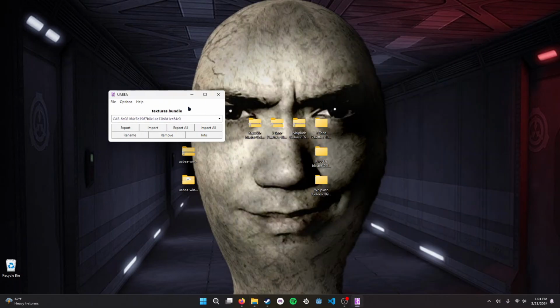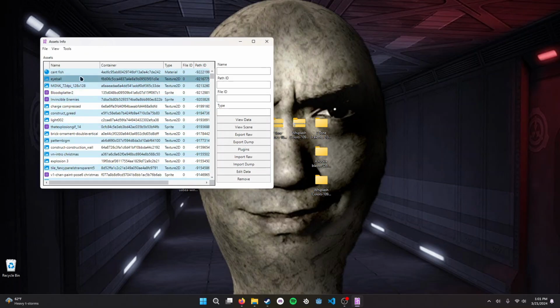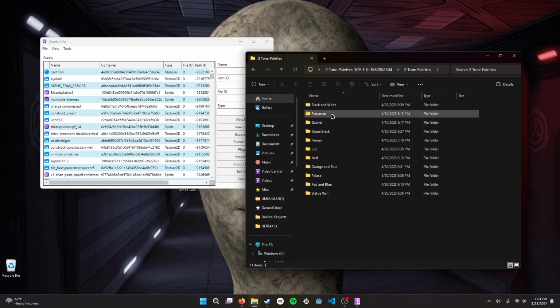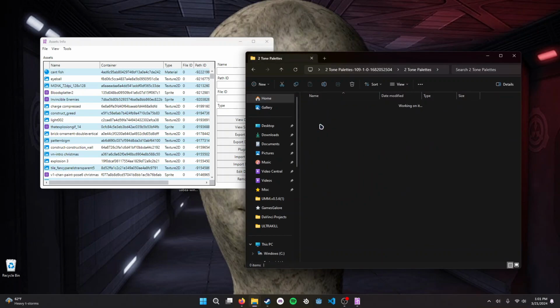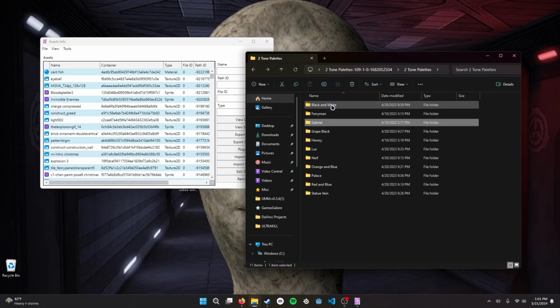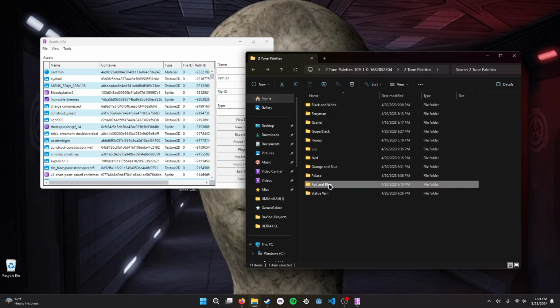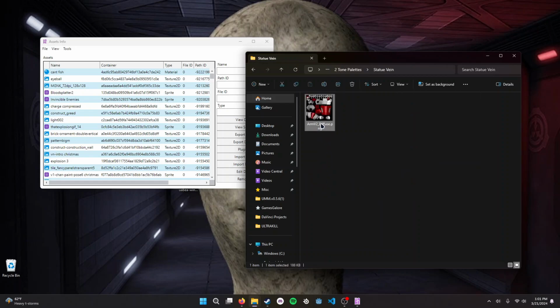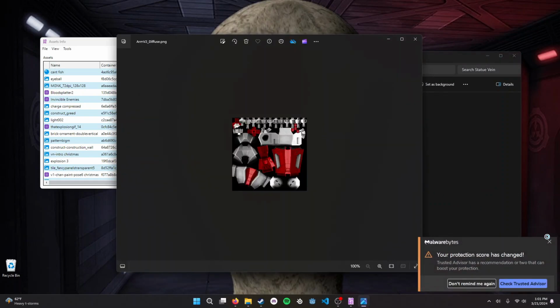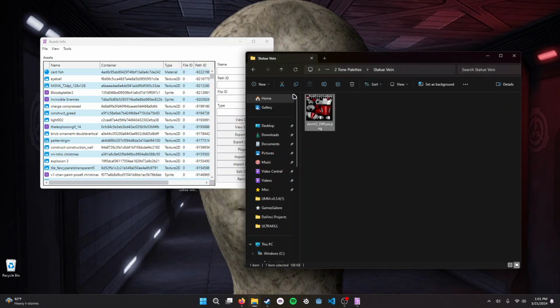And now if this is your first time doing it, it'll ask you if you want to decompress the file to memory or to storage. You should do memory, and then click this info button down here. Now this will bring up a lot of files, and that's good. So then, now we want to go to one of our UltraArms folders. I'm going to go to their two-tone palettes, and maybe black and white, red and blue. I'll go with statue vein. We can take a look at it. Shut up, Malwarebytes! And I think it looks pretty nice.